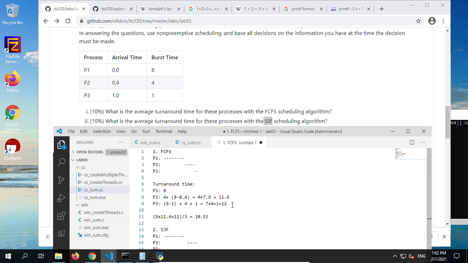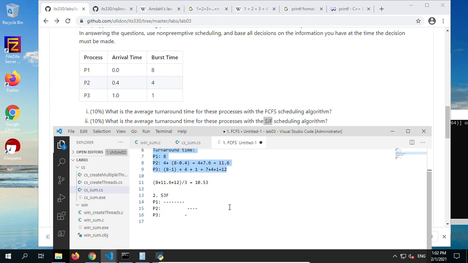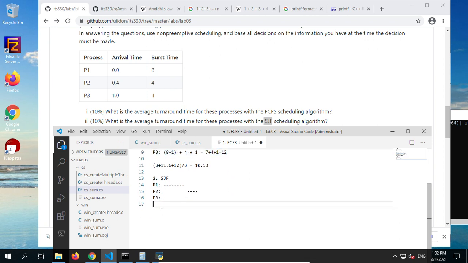Now in this case, the turnaround time. You can see for P1 the turnaround time is still 8 time units, right? Because it comes and gets served. Now for P2, its time would be here.